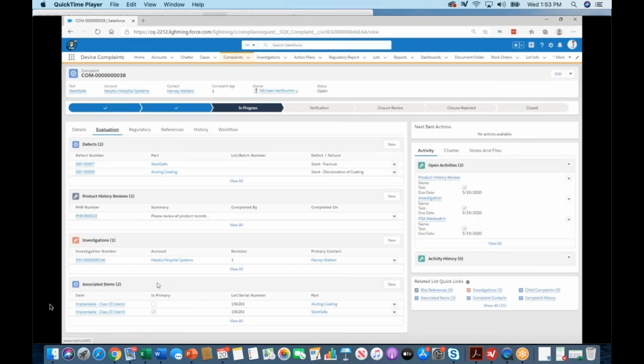So in our world, in our system, we provide associated items, which give you the ability to associate one or more different components, products, to a particular complaint. And so because we're in progress here, we've got a couple of things.